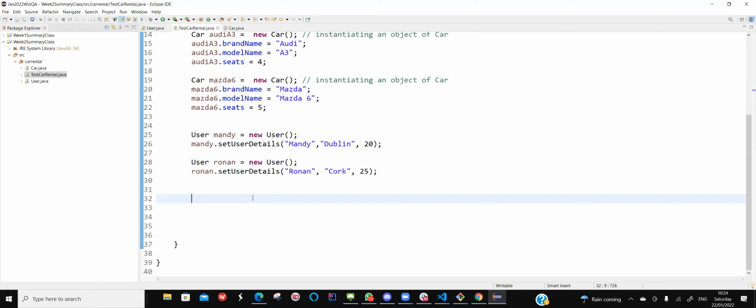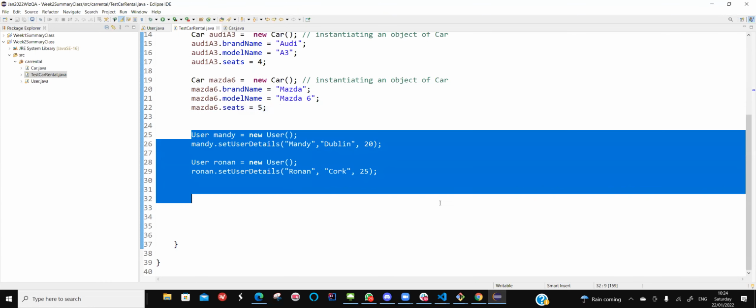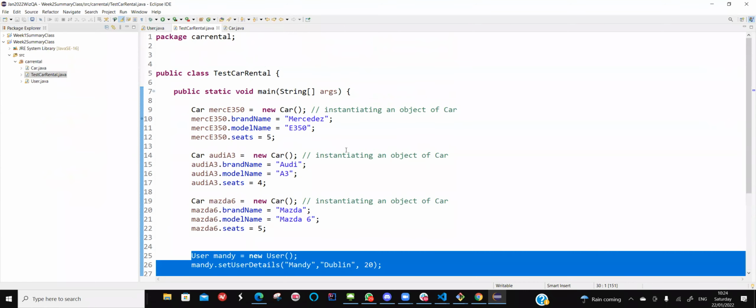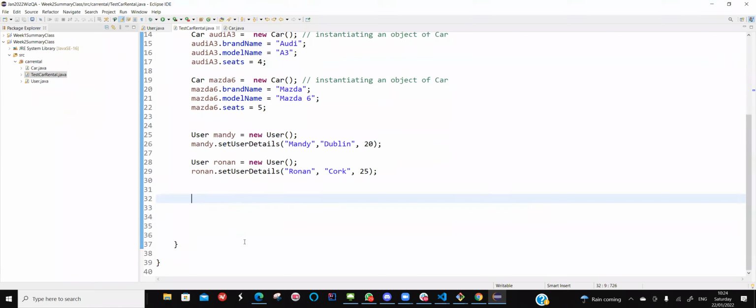I will again do something that will be a little bit confusing to you, but let's see. All these 3 cars that I have used and all these 2 users that I have declared, I want to add them to 2 different lists. Number 1 is a car list. Number 2 is a user list. Let me think if I want to do it in a different class. Okay, let's do it in a different class.